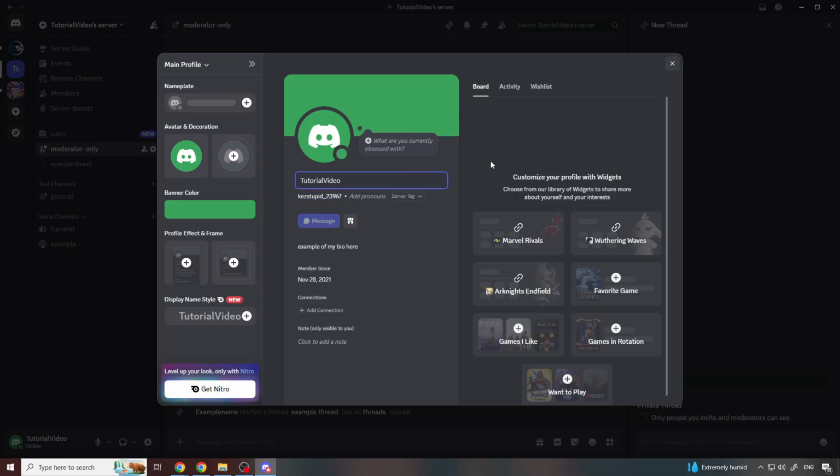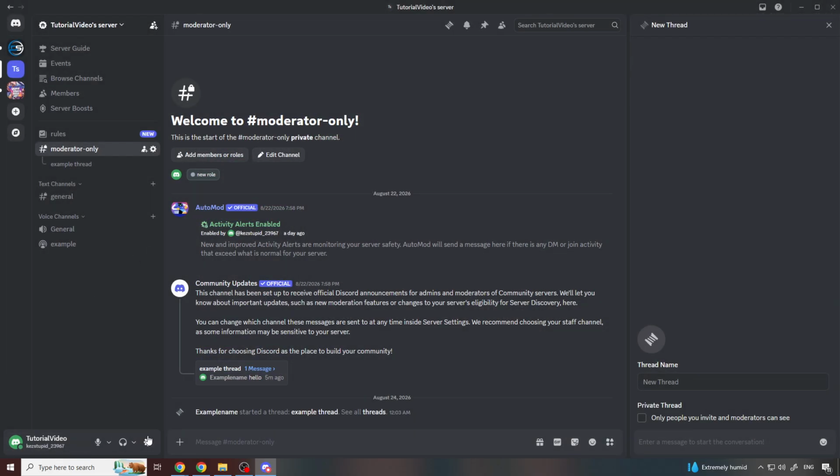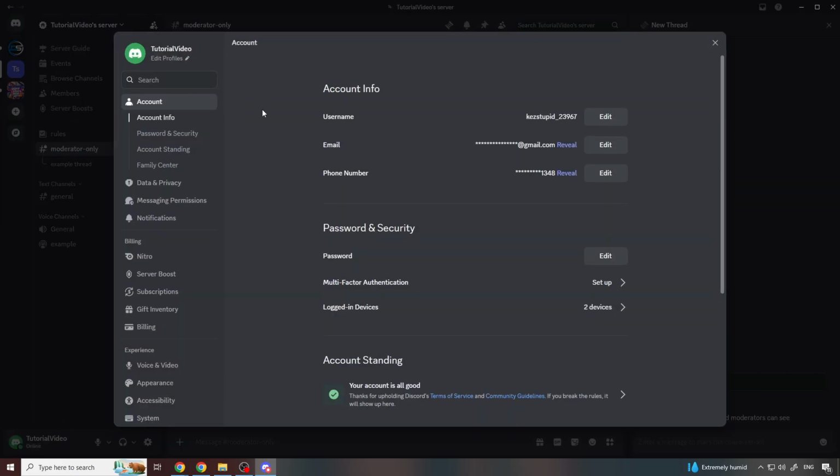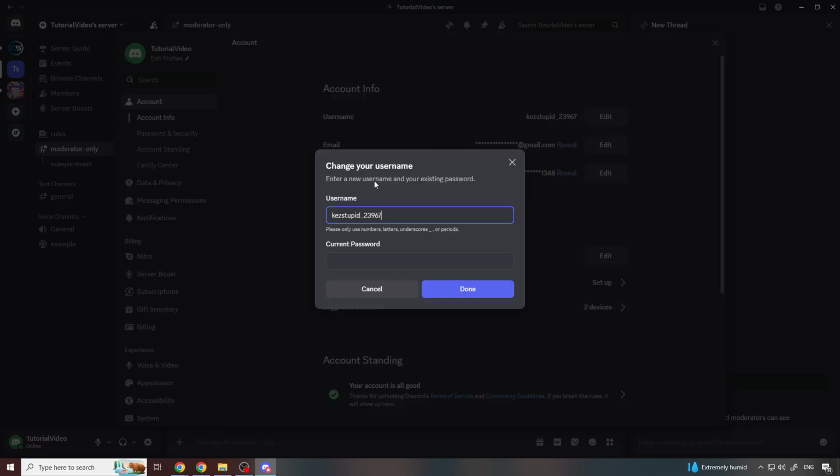First, open Discord on your computer and log into your account. Once Discord is open, look at the bottom left corner of the window. You'll see your profile area and a gear icon. Click the gear icon to open User Settings. In the Settings menu, select My Account. This is where you'll find your main account information.